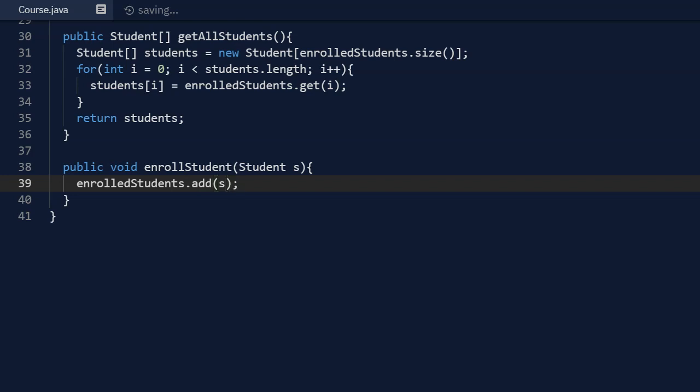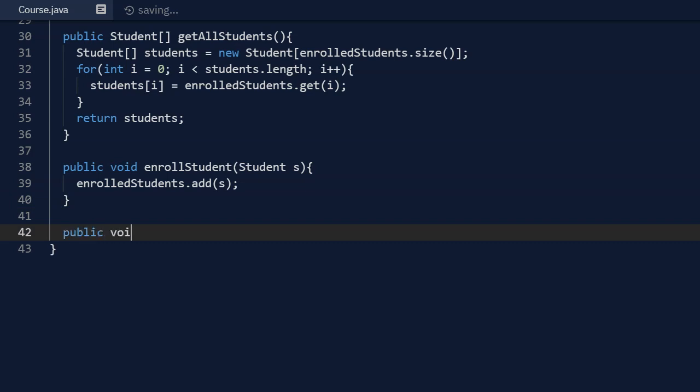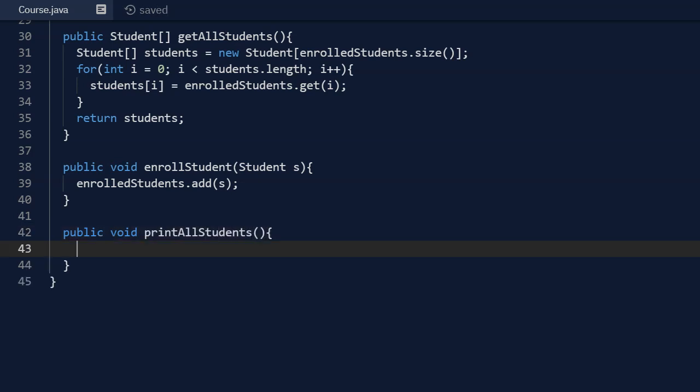The next method is called printAllStudents. It will print each student in enrolled students, one per line. In the body here, we'll use a for each loop to get each student object, one at a time.